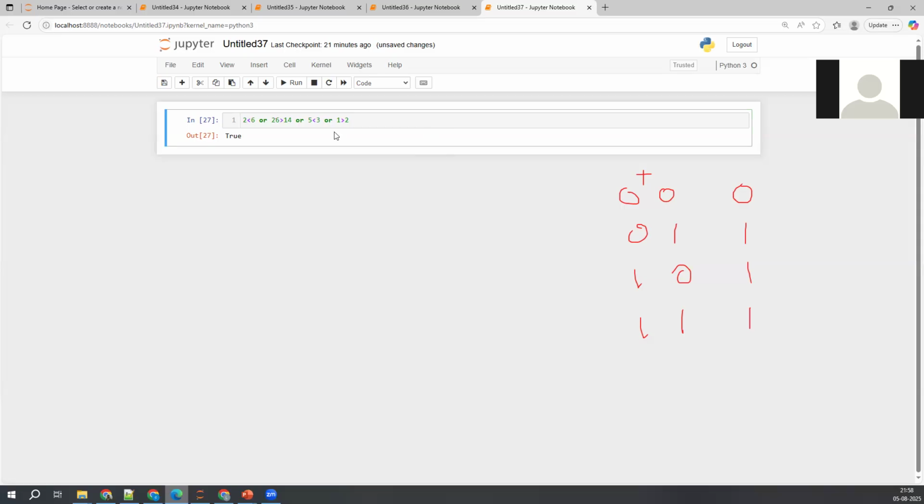Are you getting my point? 1 plus anything, if any one of the conditions has become true, it doesn't need to evaluate the other conditions. It will come out and directly display the output as true. So 2 less than 6 is false here. It will go to the next condition. 26 is greater than 14. Yes, condition true. Then it will stop the execution here itself. It will not evaluate the other conditions, other expressions, I can say. Okay, clear?